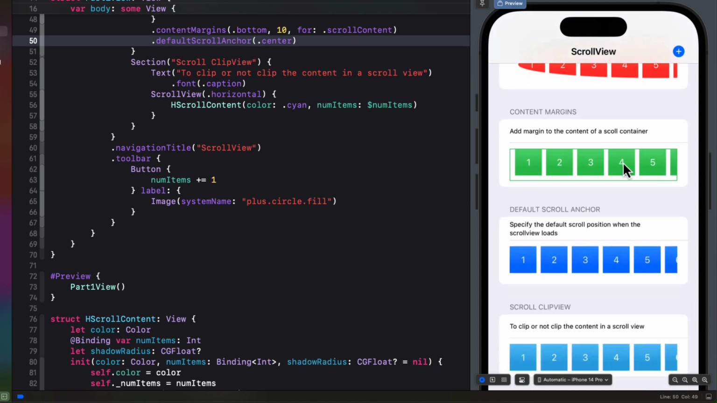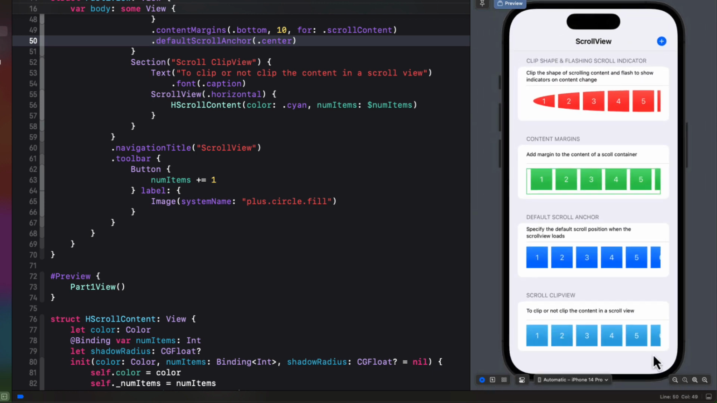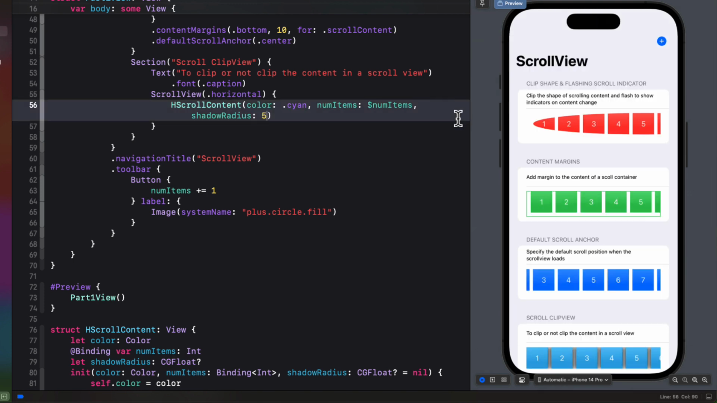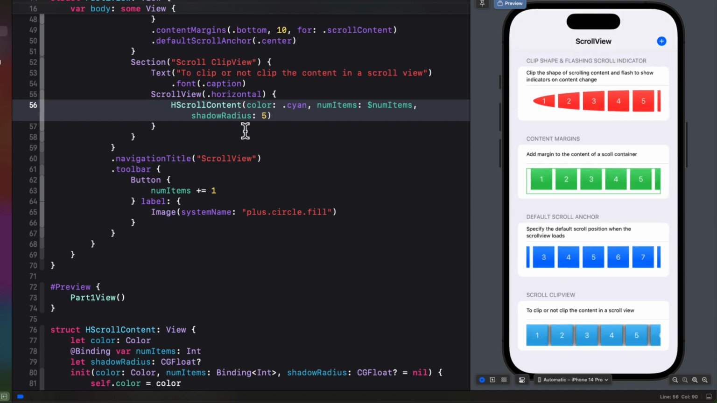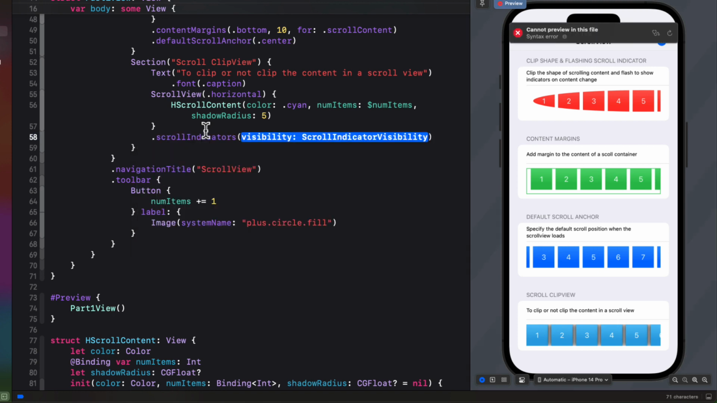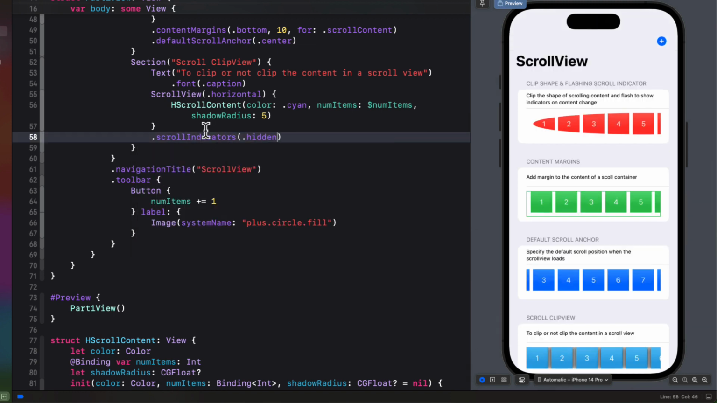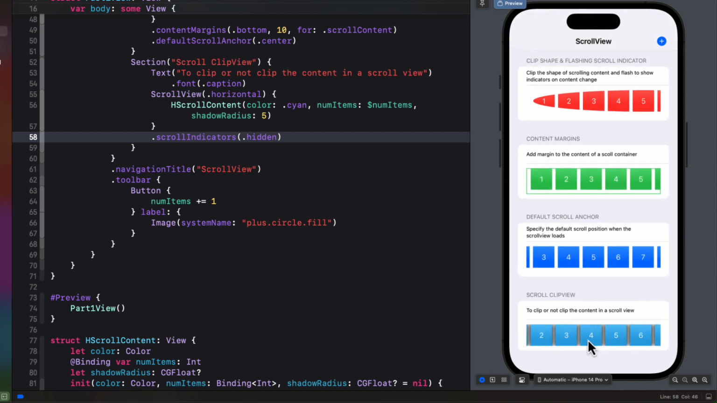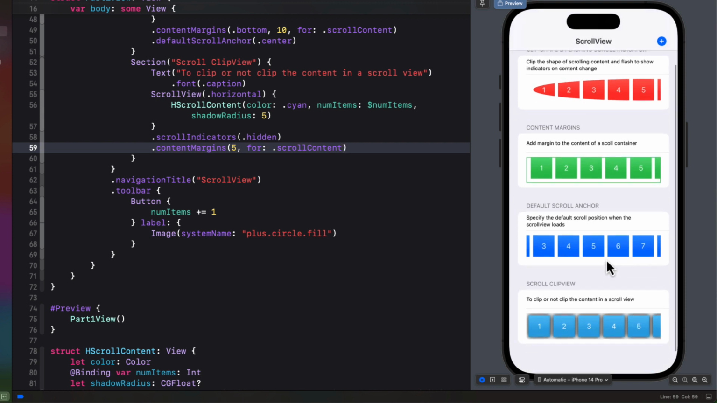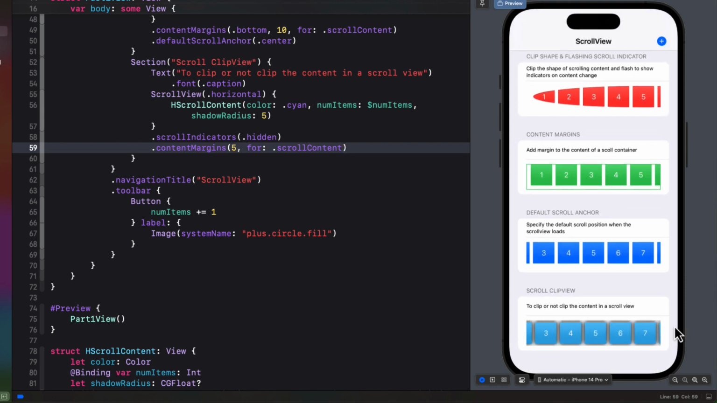For the last example in this section, I want to apply some shadow around our rectangles. Remember, I said that we had additional optional shadow property for that view. So let me add a shadow radius of 5. Let me also hide the scroll indicators here using that scroll indicators method by choosing hidden for the visibility. Well, this isn't looking particularly good. Well, what I could do is add some content margins of 5 on all sides, like this, for our scroll content. But this changes the frame of our view, and that might not be what we want. So I'm going to comment this out.